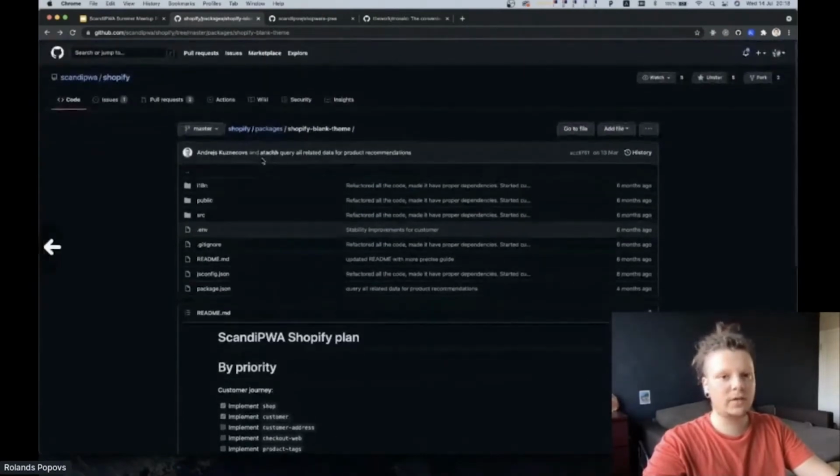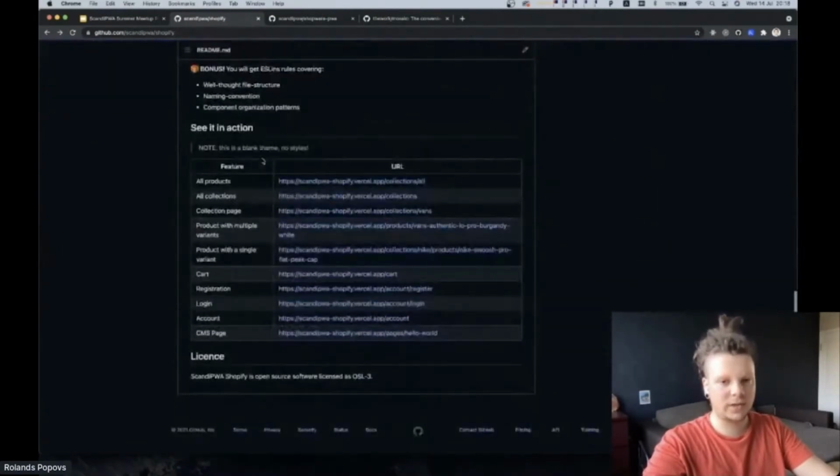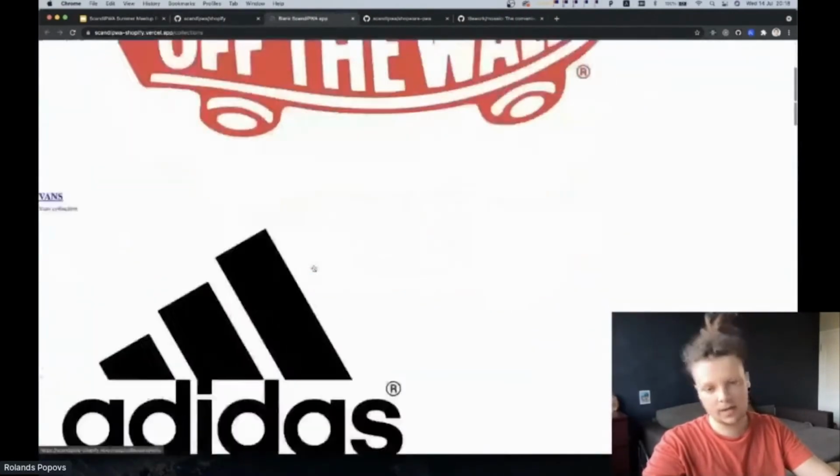How do we get all of the awesome functionality this project offers us? Let me show you something. Let me show you, for example, the collections page. That now looks like that.